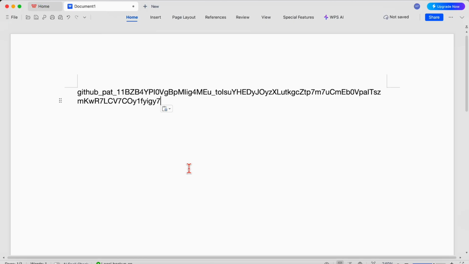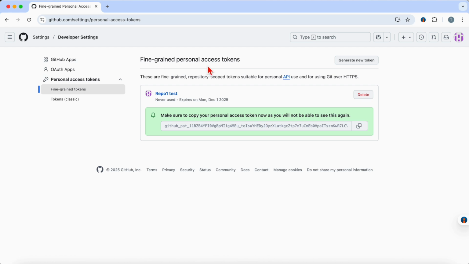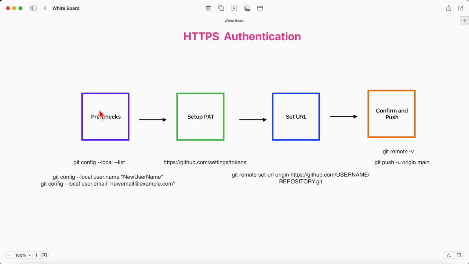So this is a token. It will be available only once. After that you cannot see it. You need to save it somewhere safely so that you can use it later. So now we have created the fine-grained access token to access this particular repository, repotest1. These two things we have done.